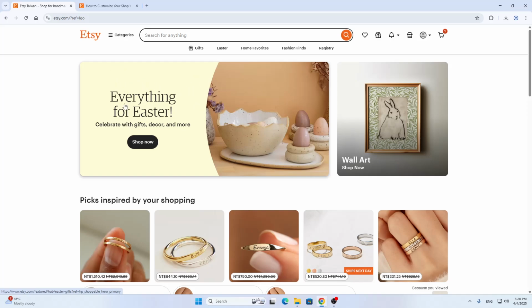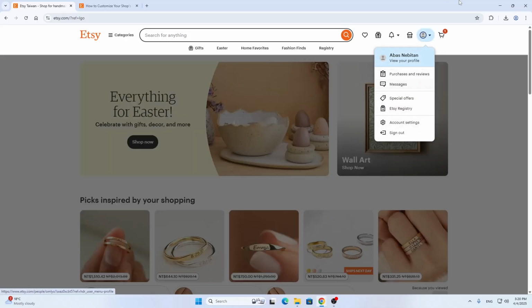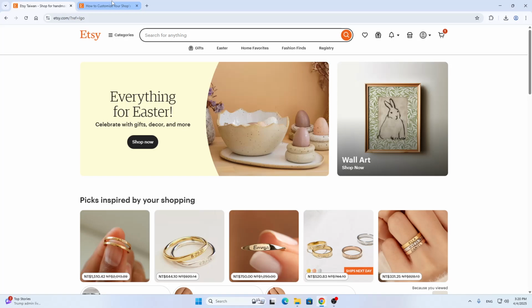From this main page, we can get started by browsing all the products we can use, and we can get started managing our store right here from the upper right corner. You can open up your store and your profile to get started. Now we can take a look at how to use a banner.